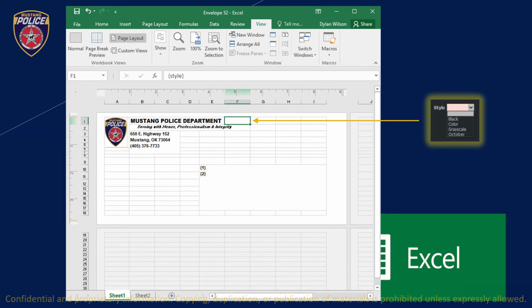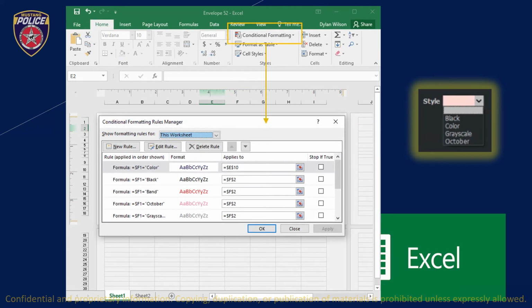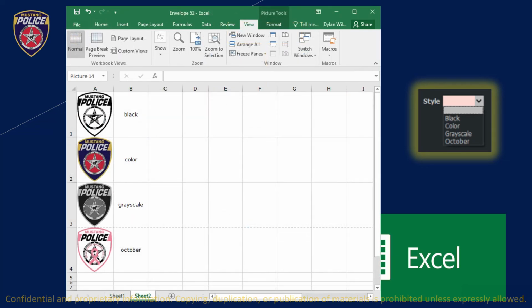So all of the other colors on the page are formatted. So I did conditional formatting to change different colors based on those 4 values. If it says color, then the colors for the page are this. If it says black, the colors are done for this. Grayscale, October, on and on. So sheet number 2. Sheet number 2 has everything in the A column is the different variations of our patch for the envelope. On the B, I just left, this is not used, it's only for reference for me. So I remember what the title of each column is.